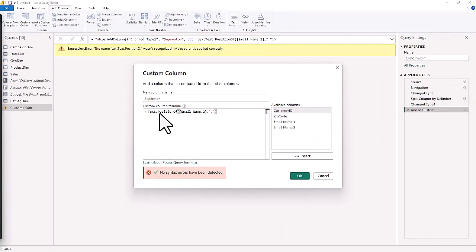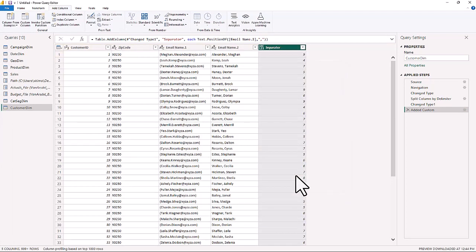The formula for the separator column is Text.PositionOf, then email name 2, then the comma with the exclamation point. So this will add in that separator column, and this will be a helper column for getting some of that additional information. We are going to add 3 more columns. The first one is going to be an Add Column, a custom column.